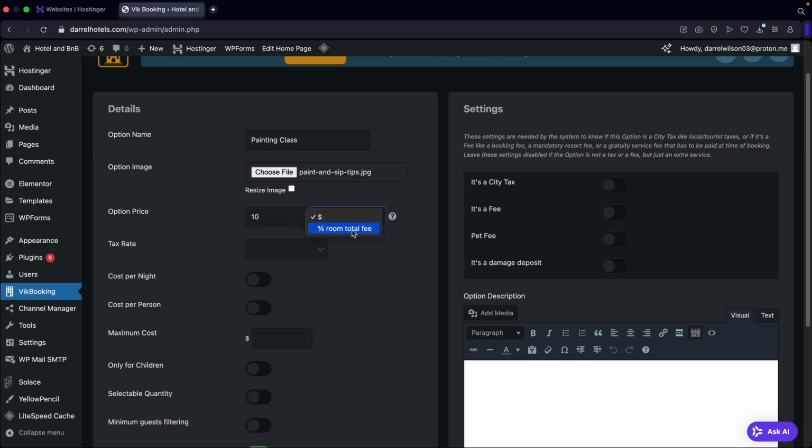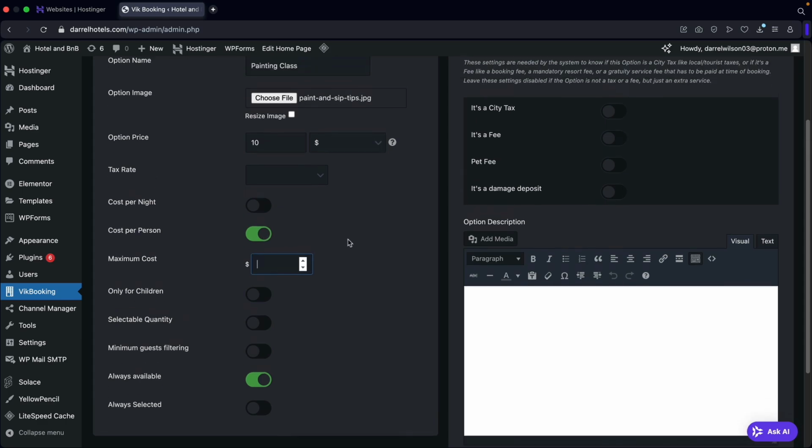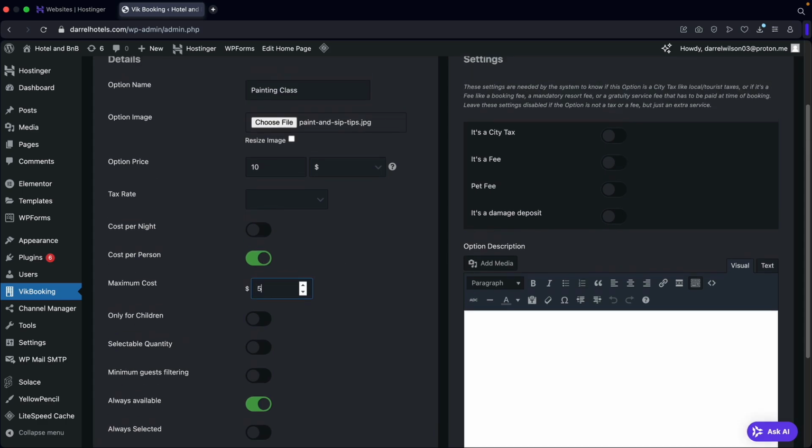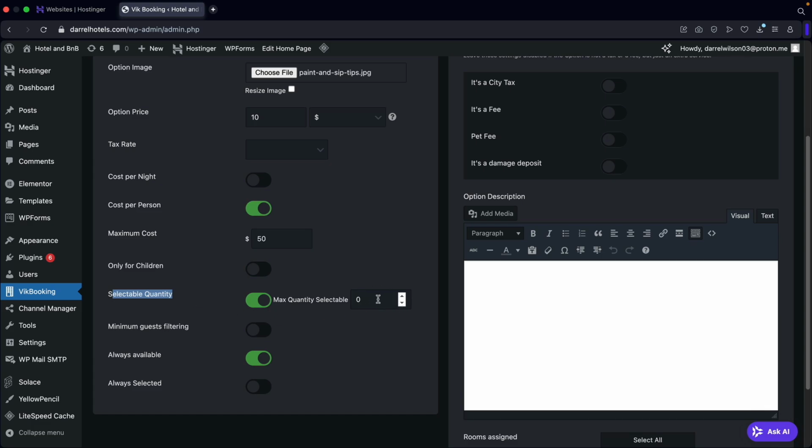Here you can charge a total room fee or a dollar amount. Here you'll put the tax rate if tax rate applies. You can also do cost per night and cost per person. So I'll select one per person. The maximum cost is gonna be maybe like $50, right? So they're not gonna pay more than that. And is this suitable only for children? You can select that, and then also select the quantity. So you can select the number of quantities you want.